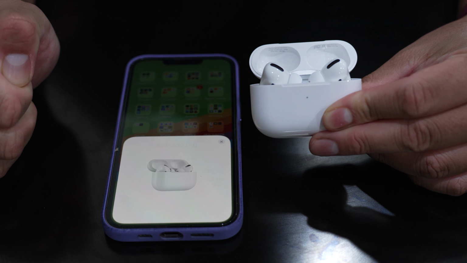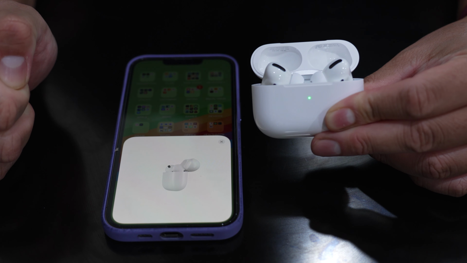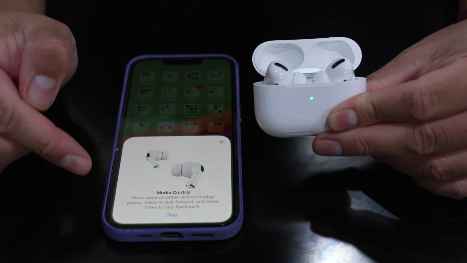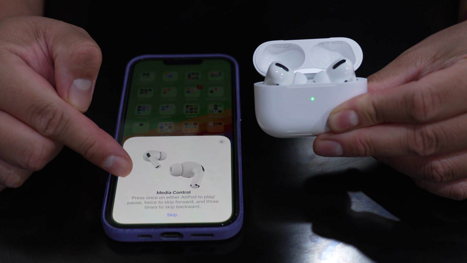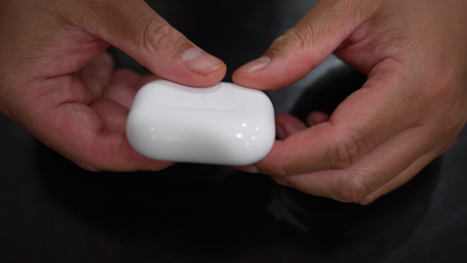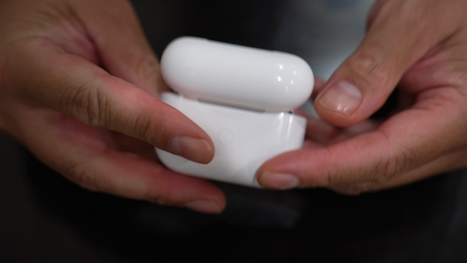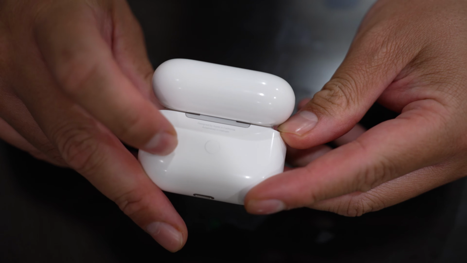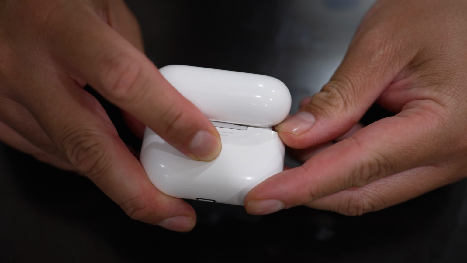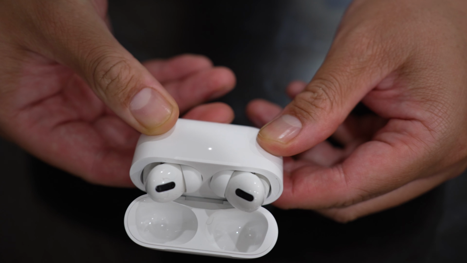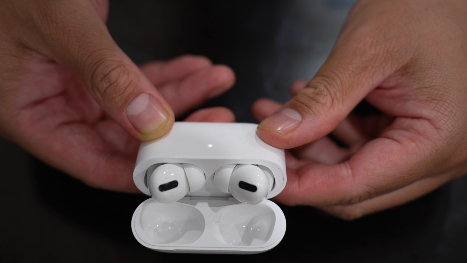Now, let's say you have an Android or you need to repair the AirPods. Then, in this case, you tap and hold the button on the back of the case until the light begins to blink white. After the light begins to blink white, you go to the Bluetooth settings on your phone or your device, you find the AirPods Pro, and you pair them. Now you are connected.